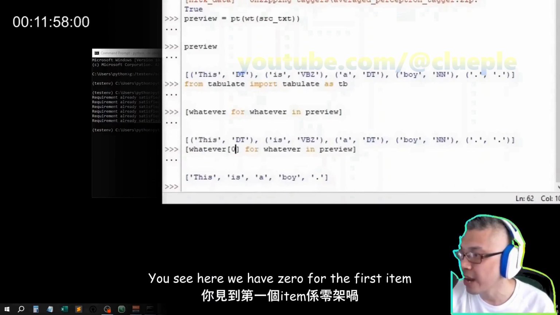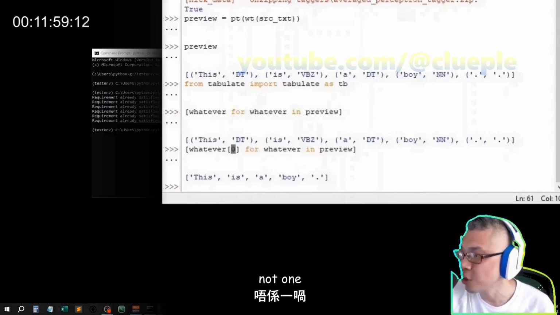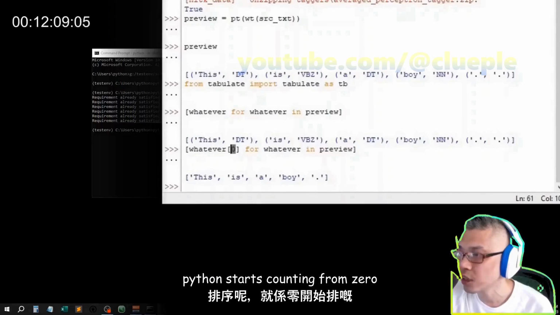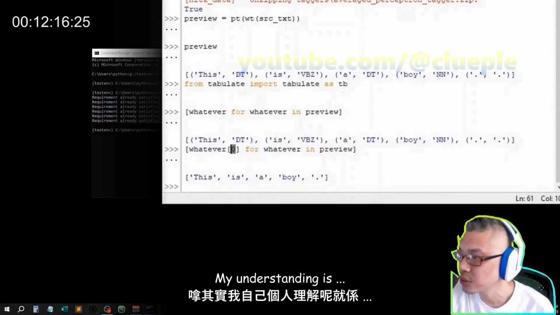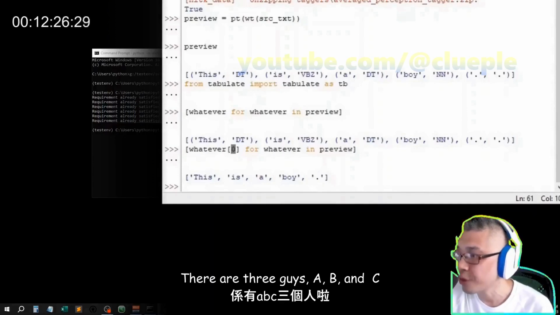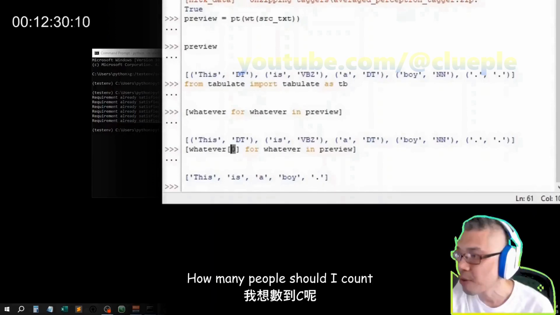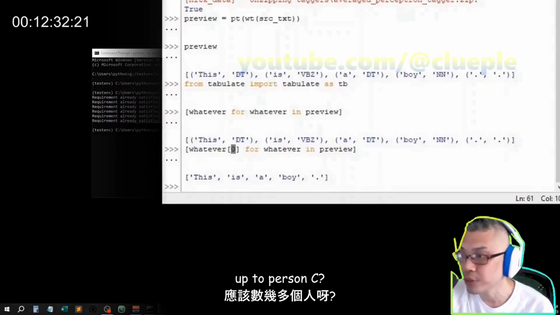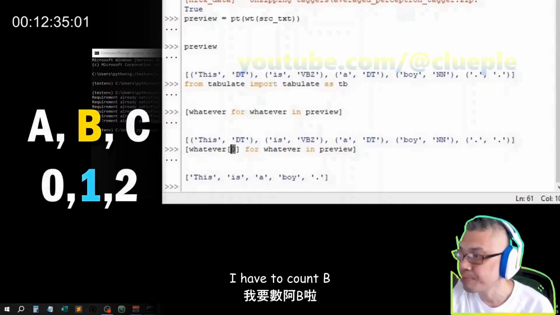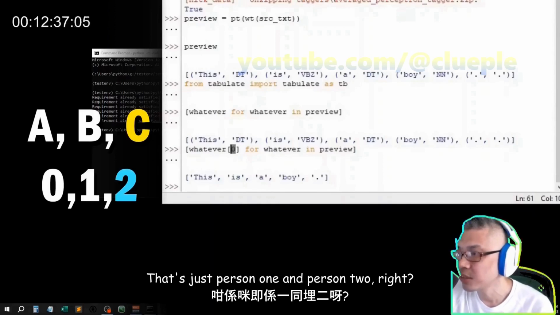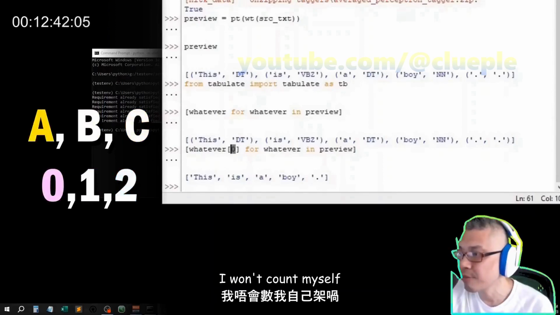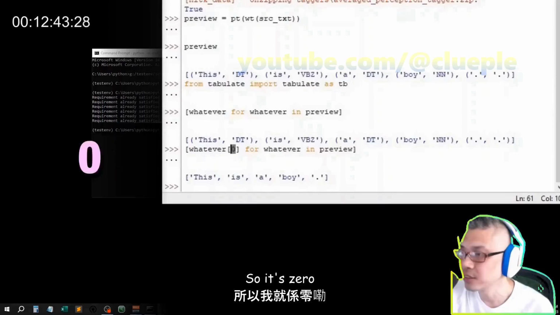You see here we have 0 for the first item, not 1. Why? Like what we said, Python starts counting from 0. My understanding is, for example, there are 3 guys, A, B, and C. I'm the person A. How many people should I count up to person C? I have to count B and C. That's just person 1 and person 2, right? I won't count myself, so it's 0.